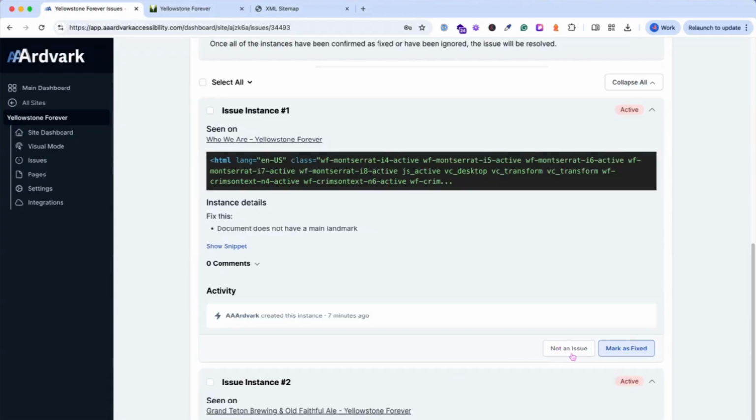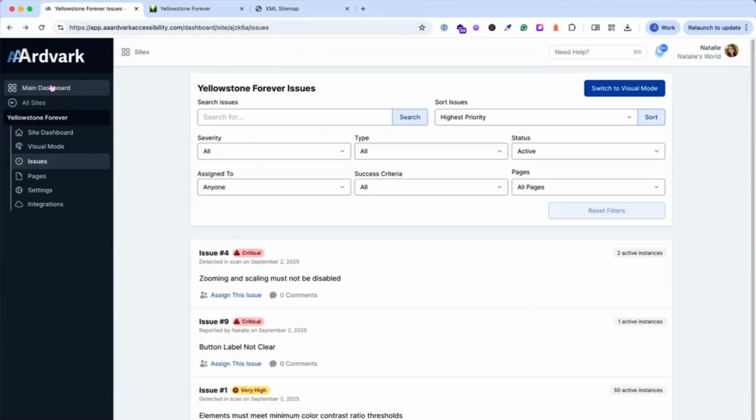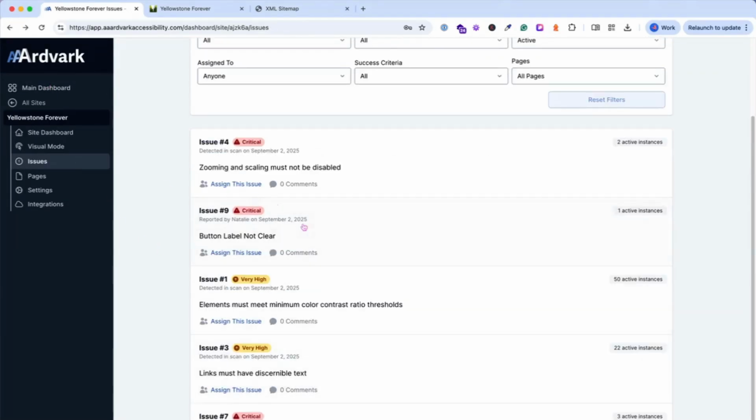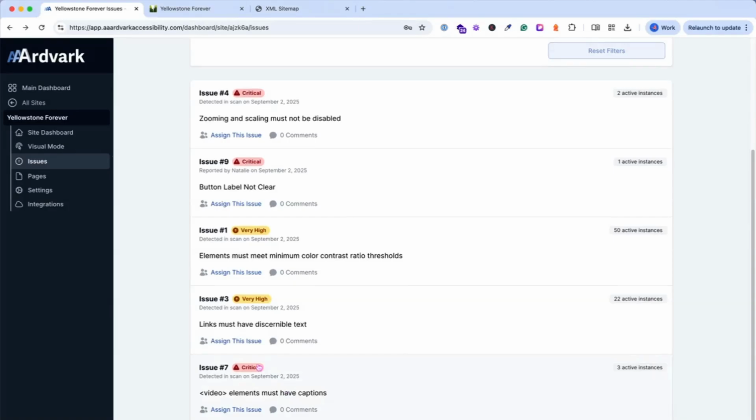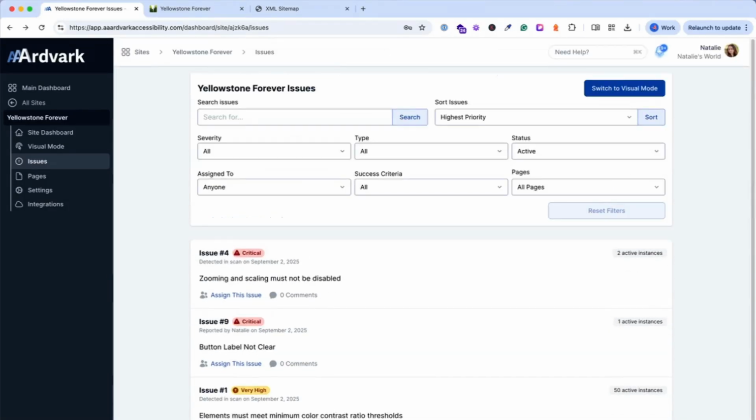And you can click here, not an issue, to mark the ones that were just false alarms. So critical, very high, and then we have warnings, which need to be double checked. Alright, so next thing, you'll see that the issues also have the small text detected in scan.